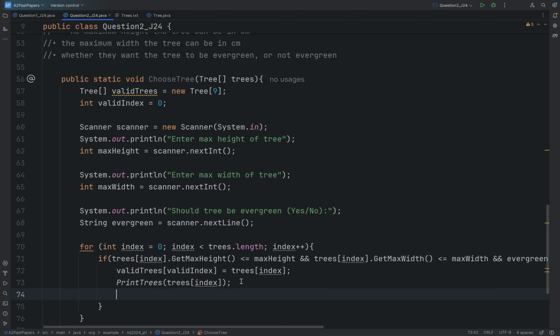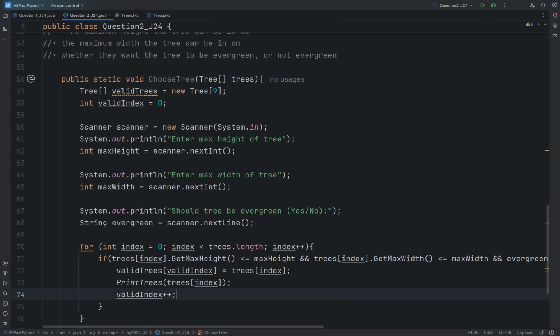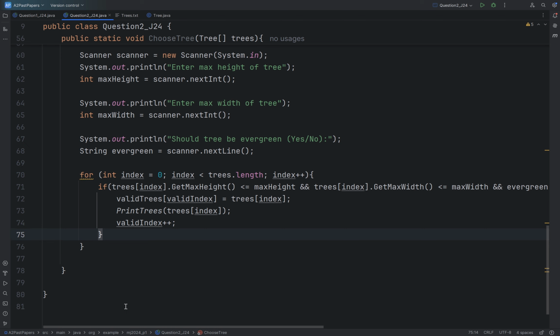Yeah, okay. And then right here, let's just do valid index plus plus. Because, of course, what you could have is, let's say this might be 5. But if this is the first valid one, then the valid index should still be 0, which, yeah, of course, is what we want. So we increment the valid index, and then at the end we can just check if the valid index is equal to 0.